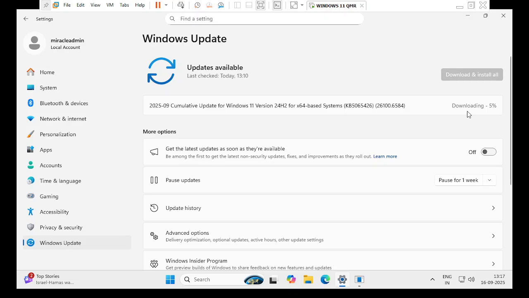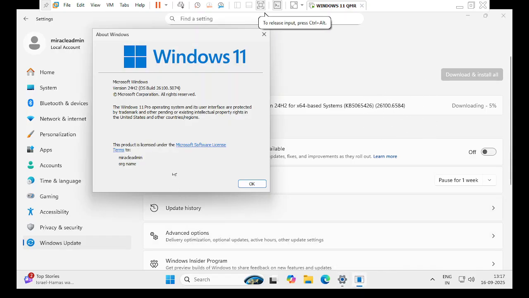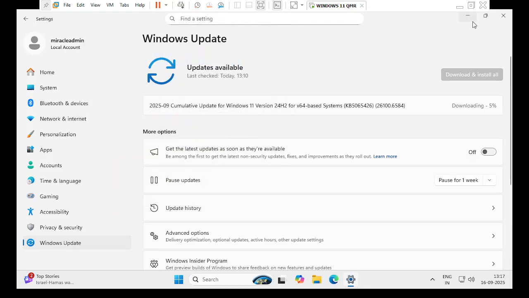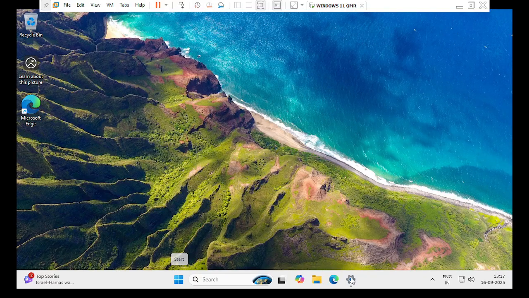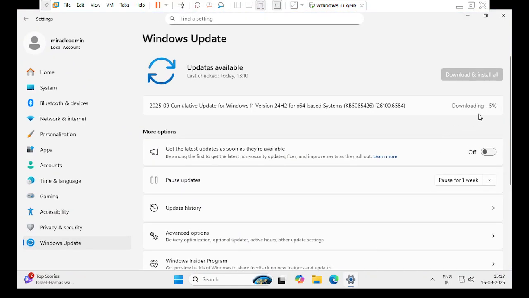So let it download and install the update, and after that we will see whether the revision number changes or not. Right now the revision number is 5074, and after the update it will be changed to 6584. And I am going to show you what features are introduced with this update. Please hold for some time. Let it download. It will take some time, 10 to 15 minutes.